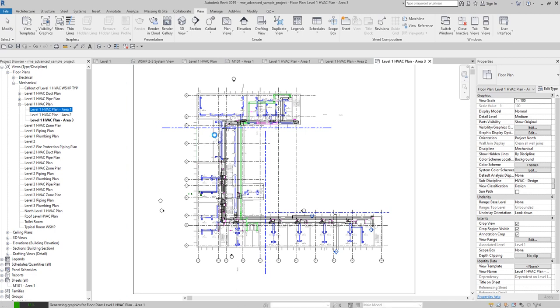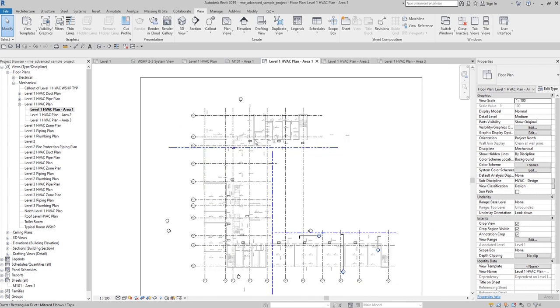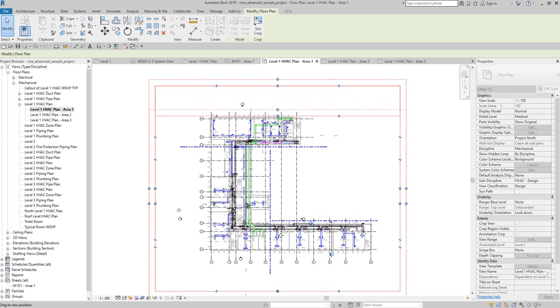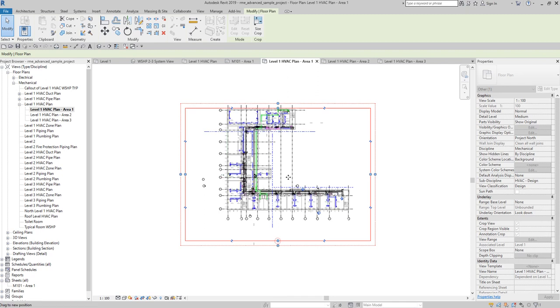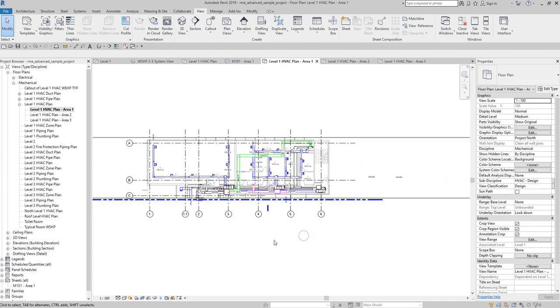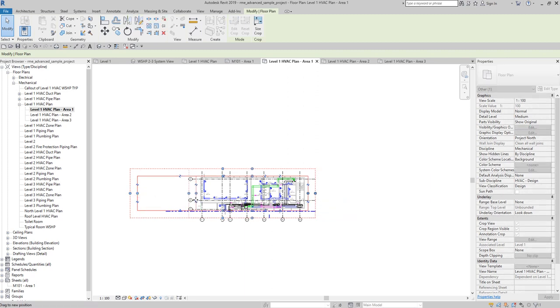Now what I'm going to do, let's say this is my area one, so I'm going to select this crop region. I'm going to move that here, and then I'm going to drag this one as well, somewhere here. There you go. And let me click this and put it here. So that's my area one.